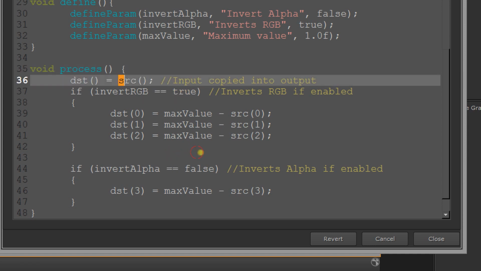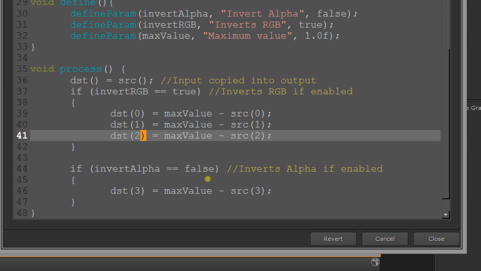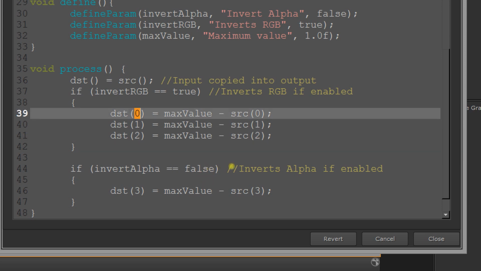And the first line here is DST equals SRC. So I'm just taking the source and putting it into the DST, which is going to be written out as our end result. I've got a very simple if statement, which is just checking that if I do have my RGB checkbox enabled, then it's going to go through the DST 0, 1, and 2, which is red, green, and blue. And for each of those, it's going to say my maximum value, which I've declared as 1, minus my source red pixel value, which will give me the result. So it's basically inverting. So 1 minus, for example, if the red pixel is 0.5, be 1 minus 0.5, and so the invert would be 0.5.